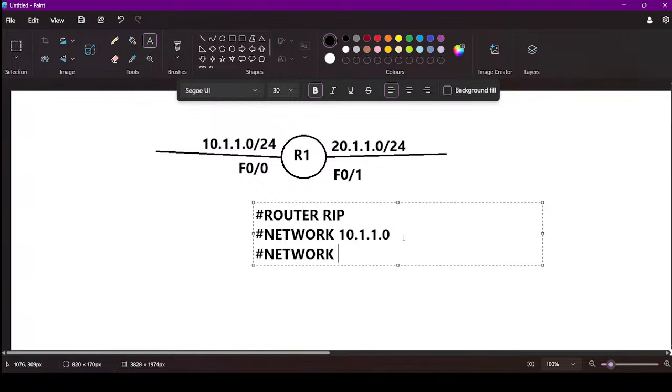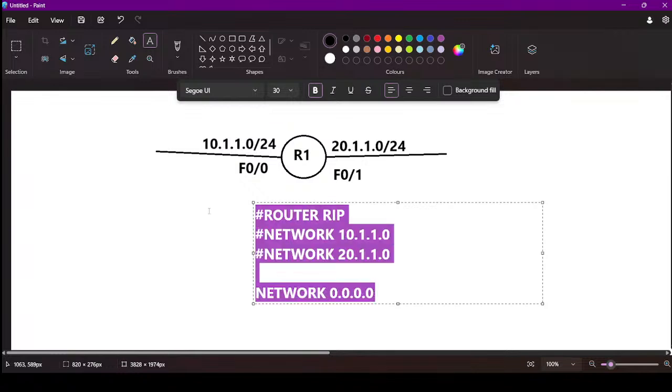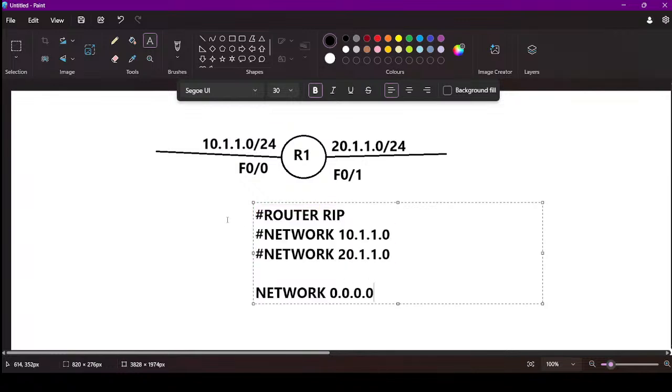Network 20.1.1.0. Again the router will check on which interface this network is running, on F0/1, and enable RIP there. Or if you want to enable RIP on all the interfaces, you can say network 0.0.0.0, which means all. It enables it on all the active interfaces. This is how we enable a routing protocol, and in the same way EIGRP, OSPF, BGP, all the routing protocols.